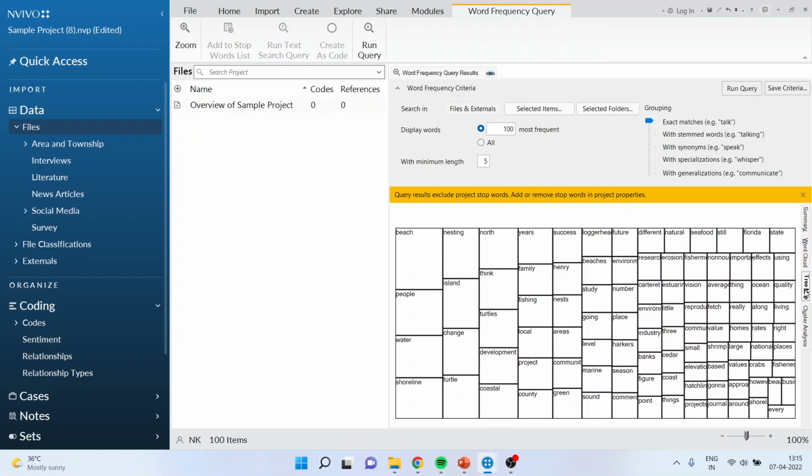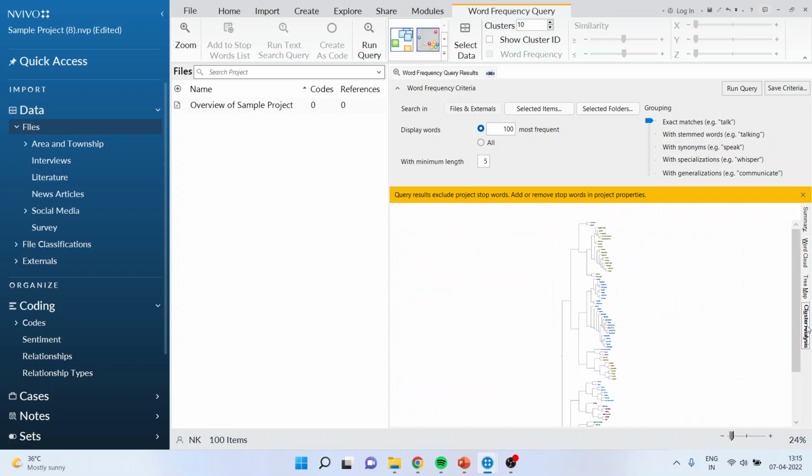You can also generate a tree map from here. It means that the word which is generated more number of times will have more heat, or rather more space will be occupied. You can also have a cluster analysis. The cluster analysis results are displayed here.